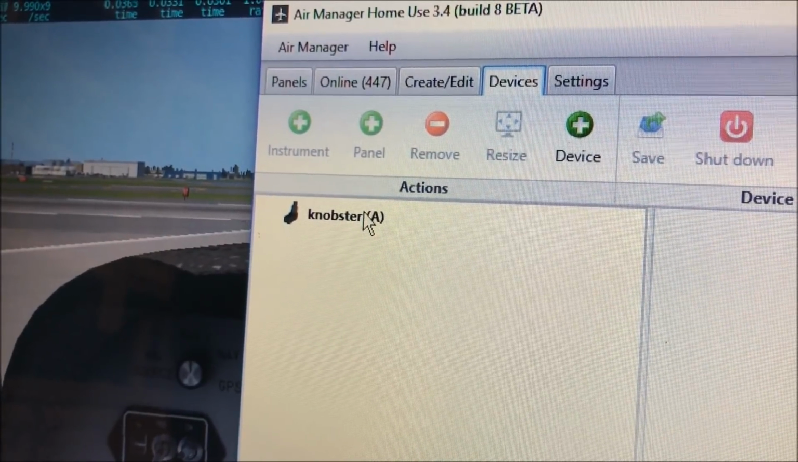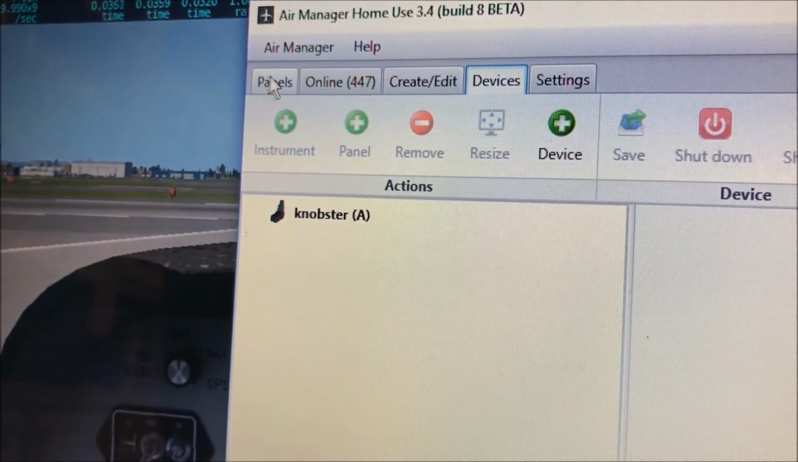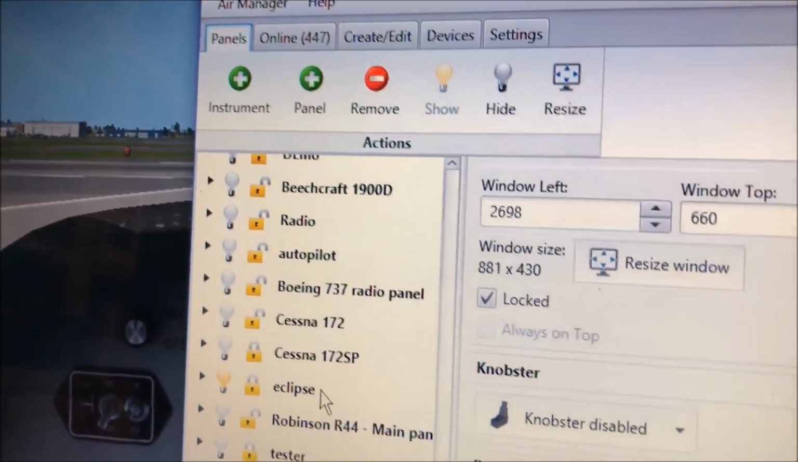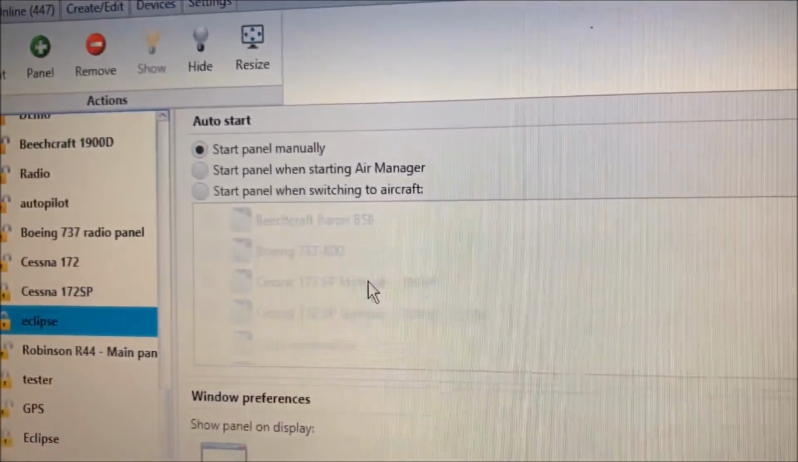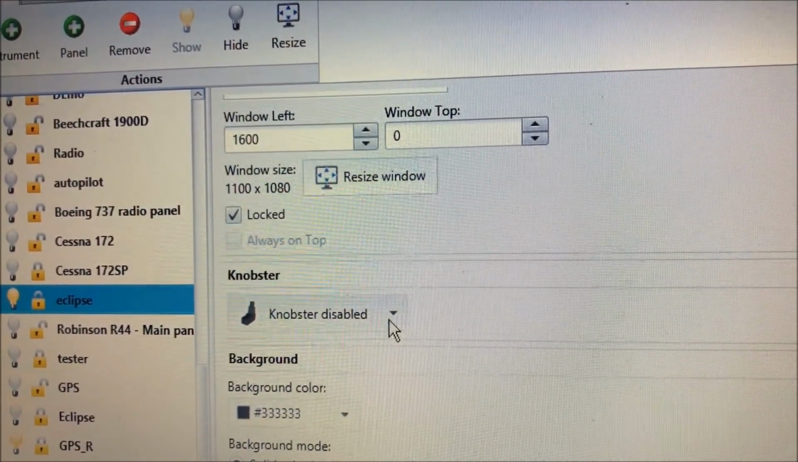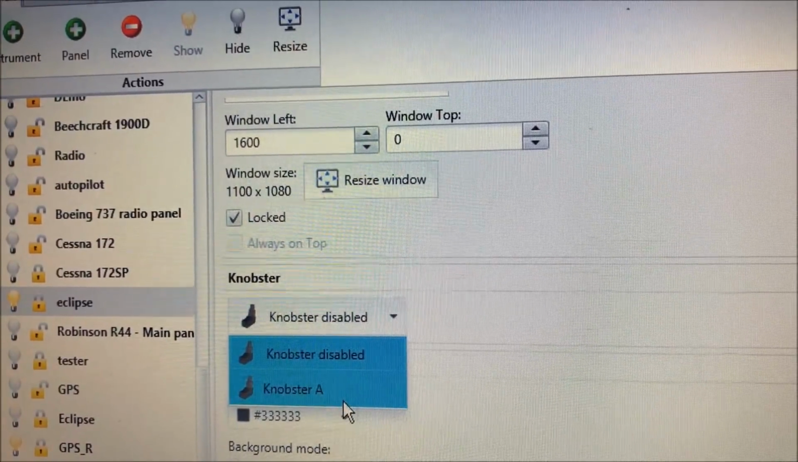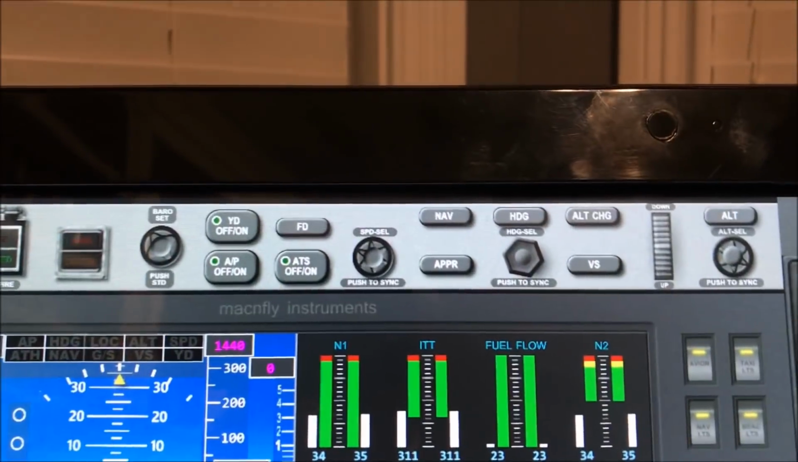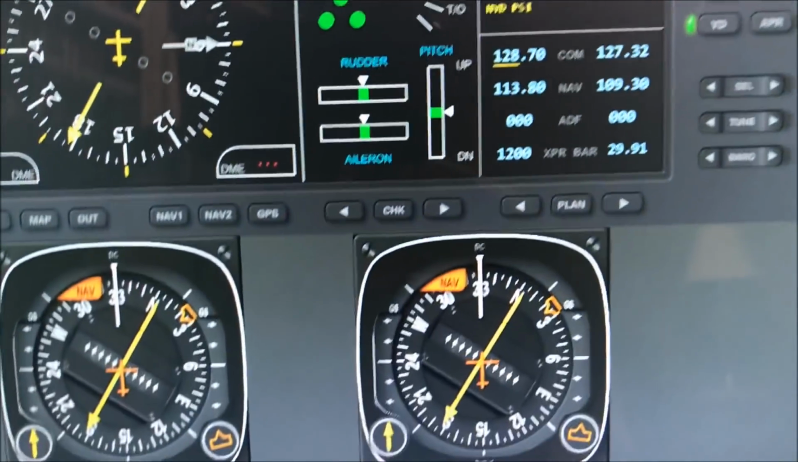it shows up here. And then when you go to a panel, I'm going to select the Eclipse panel here, if I can find it. There it is. If I go over here and scroll down, you can see it has a new parameter. It says Knobster disabled. I'm going to say Knobster A. Okay, so now the Knobster is enabled. Now let's go over here. Now the Eclipse panel is that MCP all the way down.